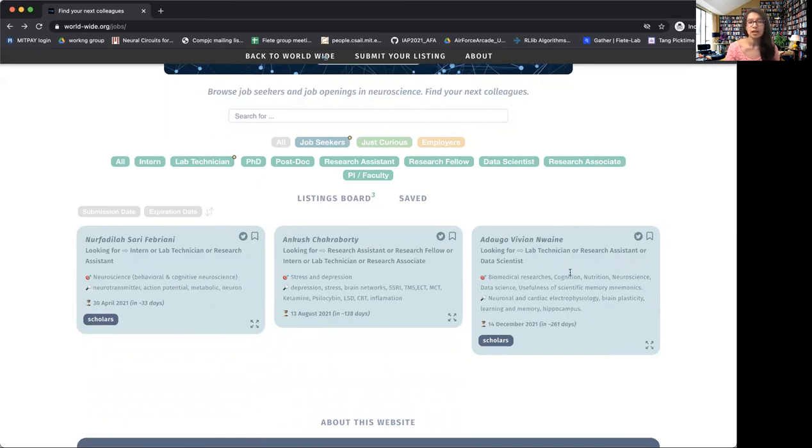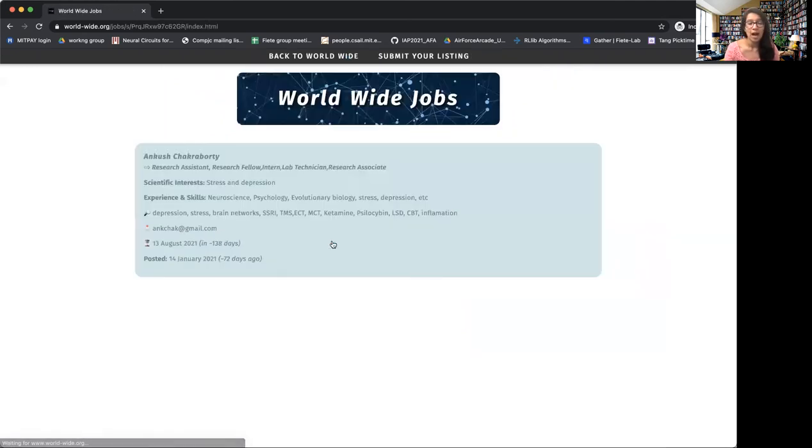But once I make an account, we can look at the posting of Ankush Chakraborty. They are actually looking for a research assistant or a research fellow or an internship position in a lab, and their scientific interests are stress and depression. So they would like to study stress and depression, and they have said that they have experience in neuroscience, psychology, evolution, and so on, right? And they provided their email.